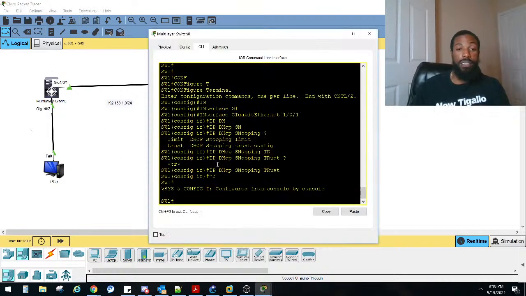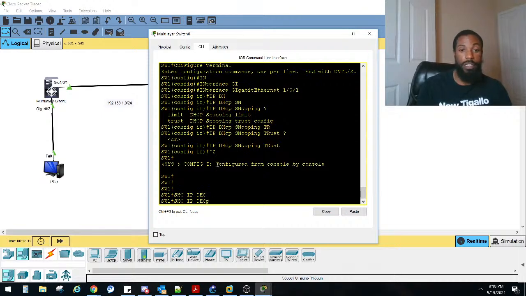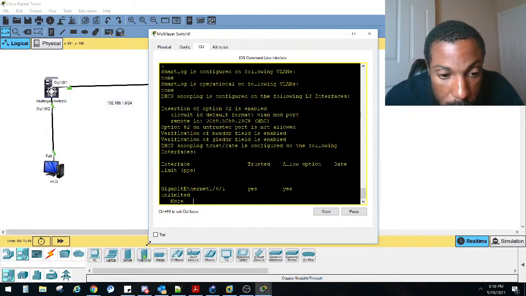Let's go to this guy. We trust that port now. We said show ip dhcp snooping, not the binding part, the one without the binding. Show ip dhcp snooping. And we got a wealth of information here. Let's see what we got. Bring that bad boy up.